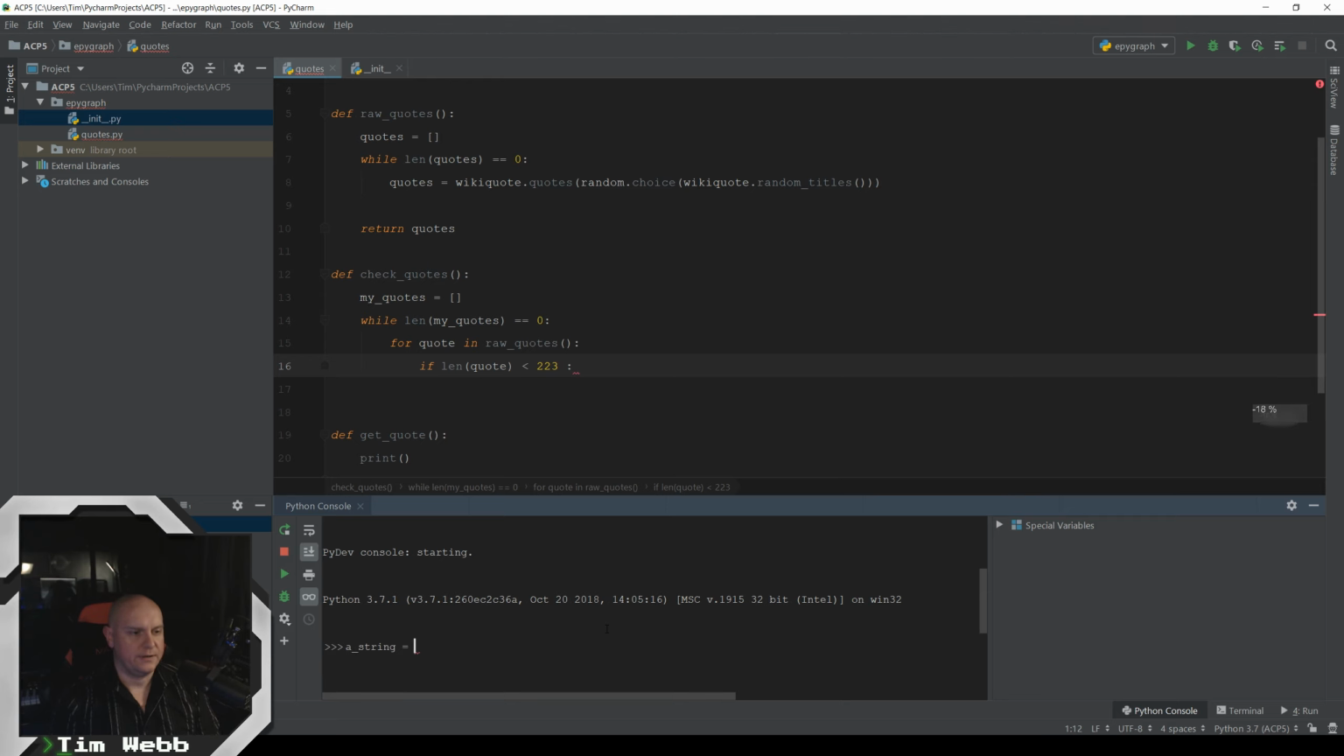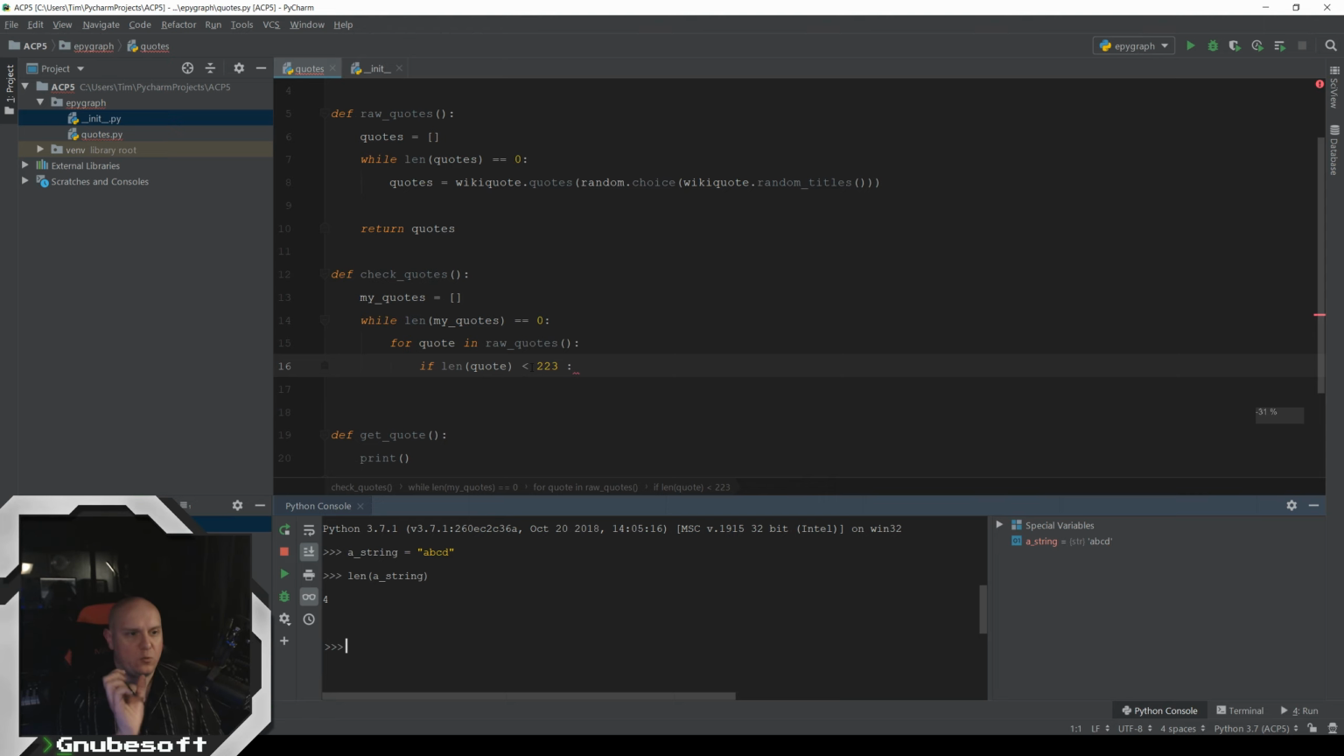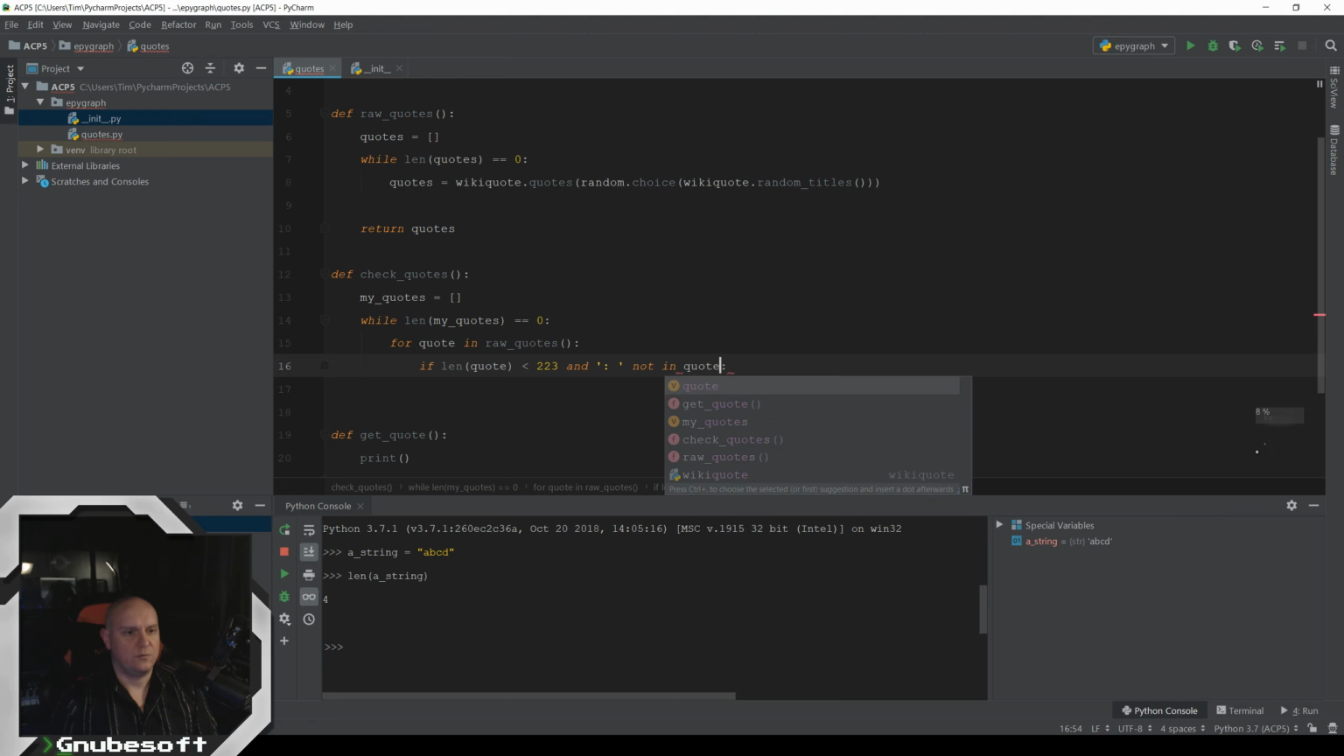Like a string is A, B, C, D. And if we do a length on that, we're going to get 4. So we can use the length on strings and lists. We can use it in all kinds of different ways. So we want to have a quote that is less than 223 characters. So we're not sending, like, if you send a tweet that's too big, it'll reject it. And we want to also make sure that the colon space isn't in the quote, or not in quote, so that we're not doing any of that dialogue that I didn't want to show.